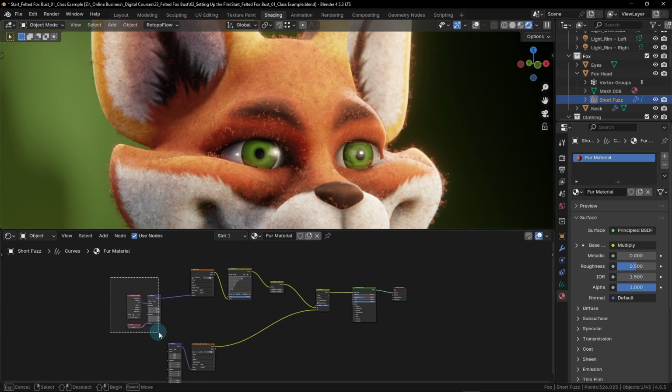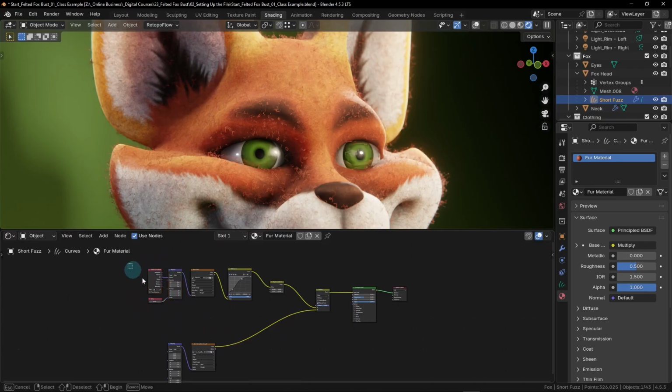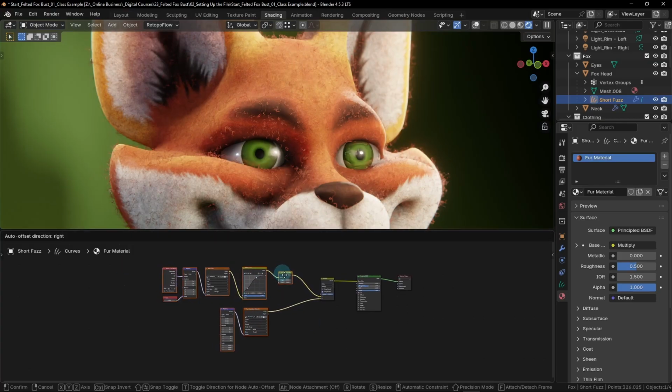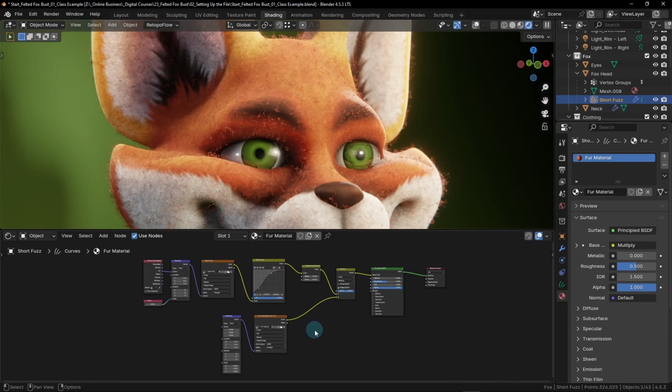And again, we can just drag select over things and then click at the top of any one of these and just move them around, get everything a little bit more tidy, less spread out, and just make it easier to work on this material. Okay, so now with all this setup out of the way, we have one new node to add.